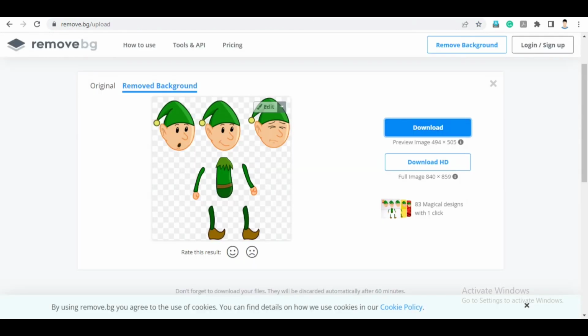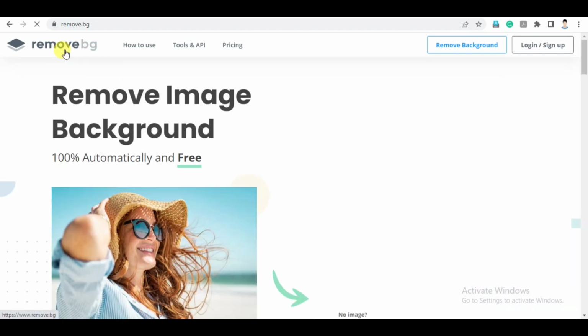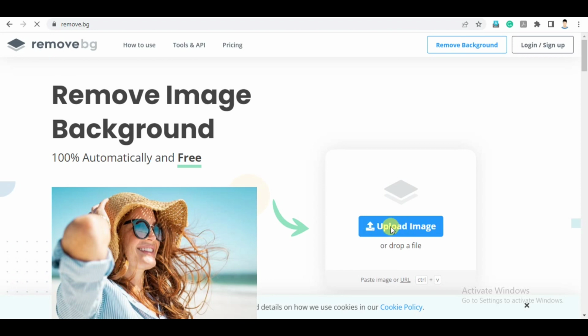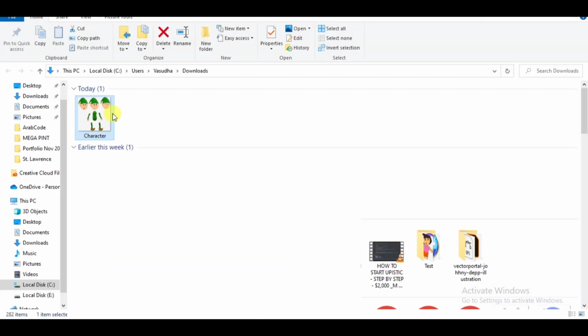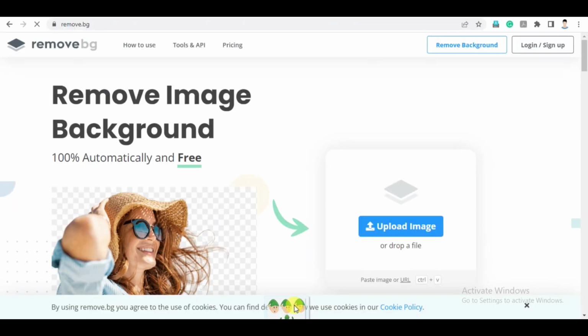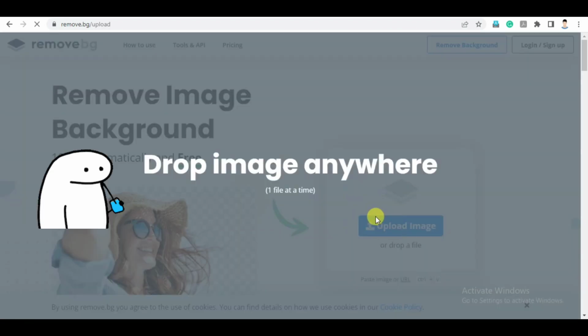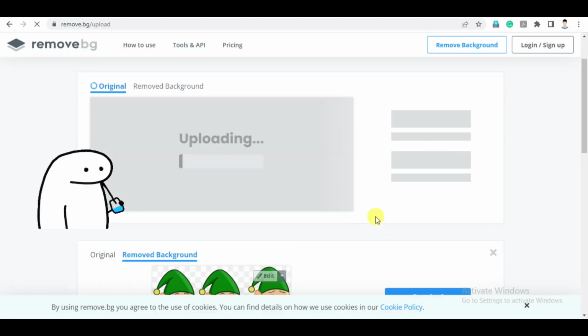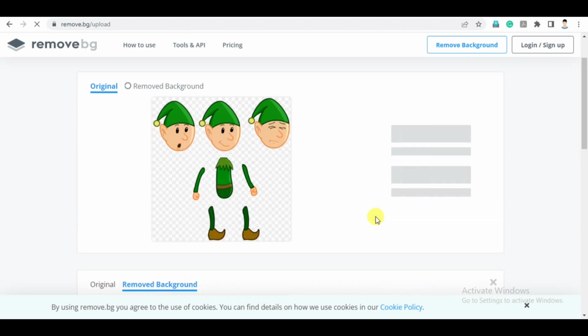If you want to make a transparent background, go to this website called Background Remover, or remove BG. Now drag and drop the file. It will take some time to remove the BG and make it transparent. Then click on download.